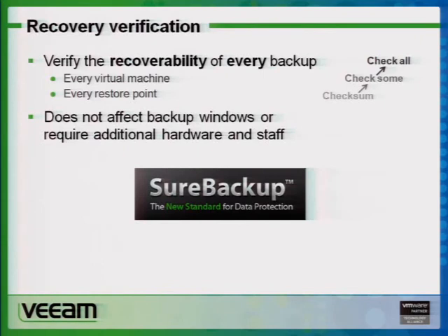We actually did a survey and found that only 2% of organizations do regular recovery verification. 2%. And that's across 700 different organizations. They're lying about it. Yeah, the 2% are probably lying.